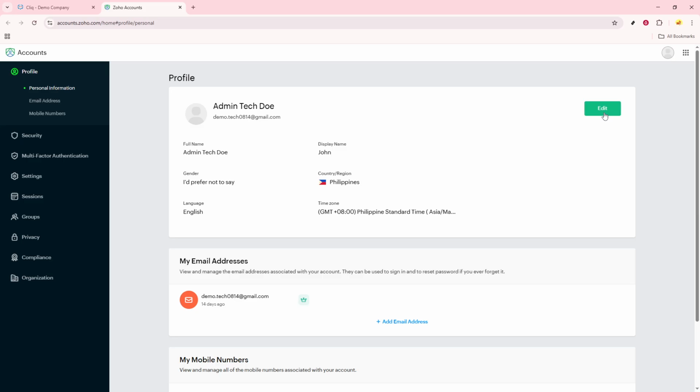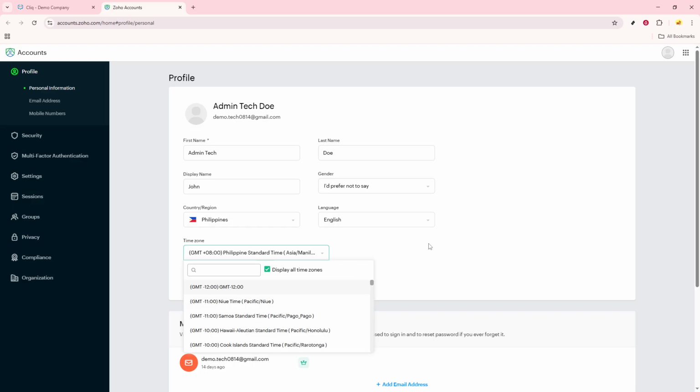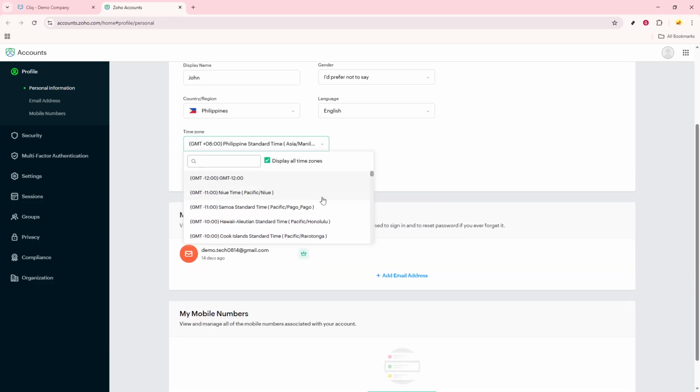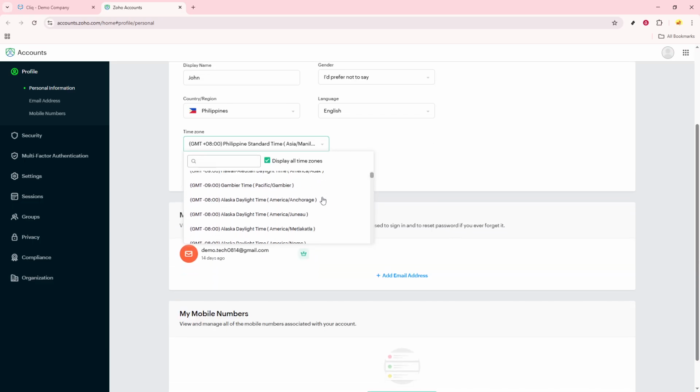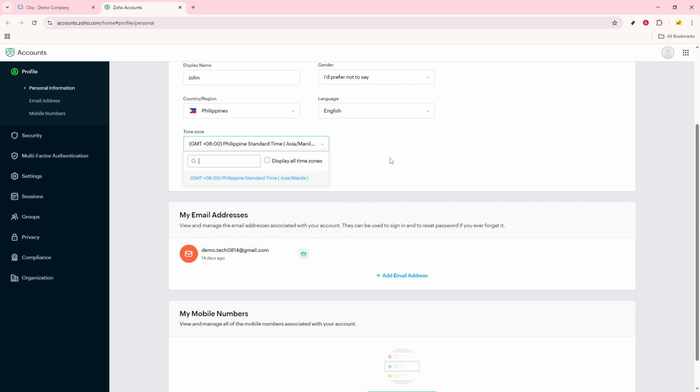It might be represented by a pencil icon or simply the word Edit. Click on it, and a list of time zones should become visible to you. Here's where you select the one that corresponds to your current location. If you don't see your desired time zone immediately, look for an option saying Show All Time Zones. Clicking that should expand your choices and provide you with the full list of available time zones.